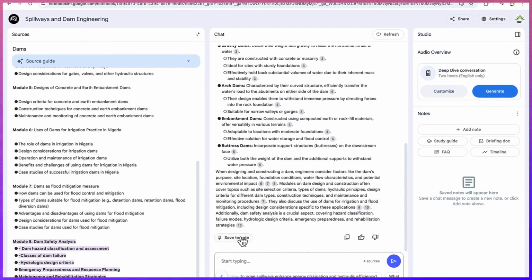Another thing is you have other suggestions. You can save this to your notes if you have a specific note. For example, I can say save this to my note, and it has added it on dam design and construction. This is the notes that I have, and if you like, you can delete the note also at any given point.